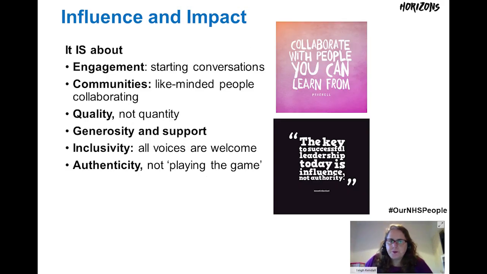So influence and impact, in brief, is about engagement. So it's starting conversations, not just giving people your opinions on things or saying, look at me. It's about having conversations with people, asking people questions, making a positive contribution, not just retweeting all the time, but adding value to it. It's about communities, like-minded people interested in the same thing, having a shared common goal, collaborating. It's about quality, not just quantity.